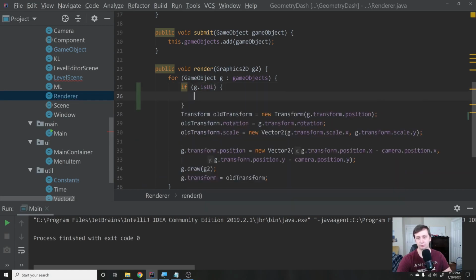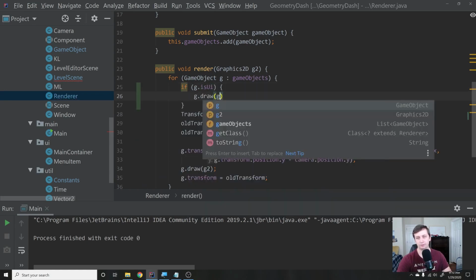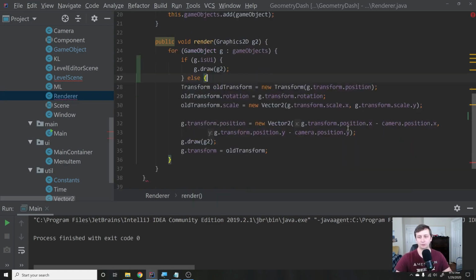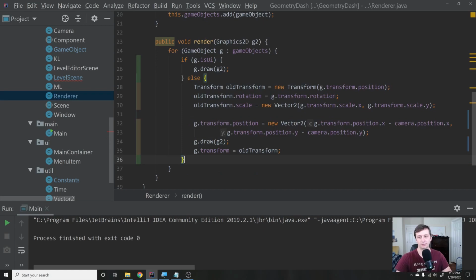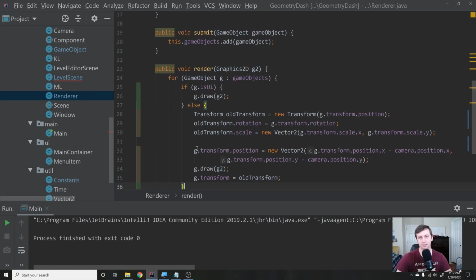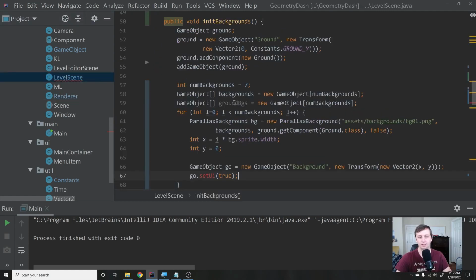So what we'll say is, if g.isUI, then we will just say g.draw(g2). Else we're going to do all of this stuff and draw it the special way, because if it's UI, we want to just draw it wherever it says to draw itself. We don't need to worry about transforming it because the transform means nothing for a UI object. That's the reason we're doing this. Now let's go back into our level scene and continue.